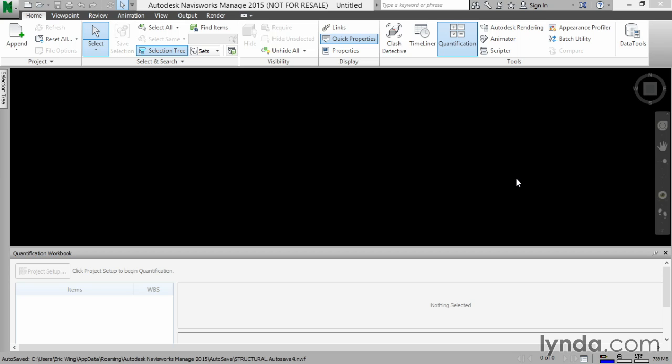I admit it. I'm lazy. I've always wished there was a way to just drag the entire model into the workbook and be done with it. Of course you can.